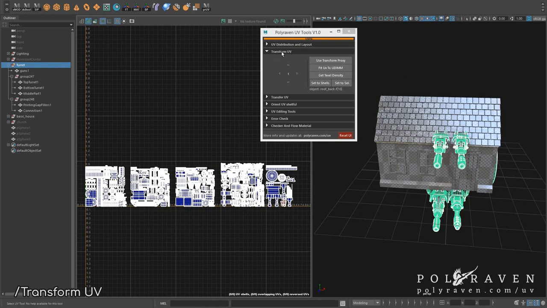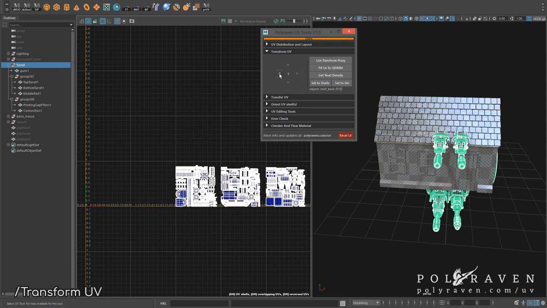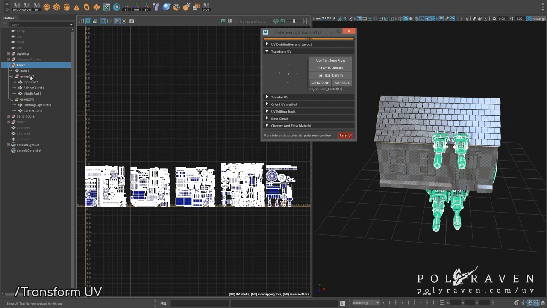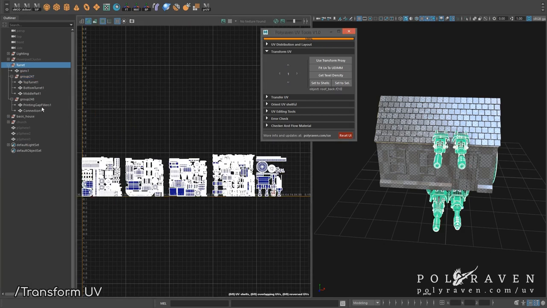In the transform UV, on the left side, you find something that might look familiar from Maya's UV toolkit. And it's doing pretty much the same, except that you can move the UVs with this one even when just the group is selected. So it doesn't require you to actually select the UVs.